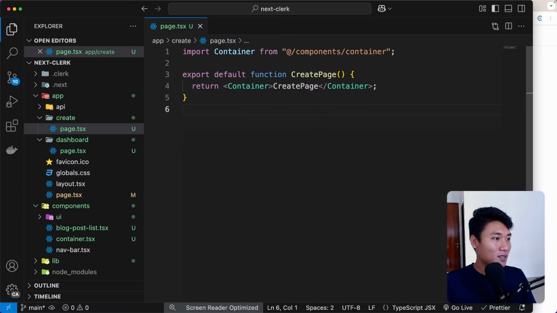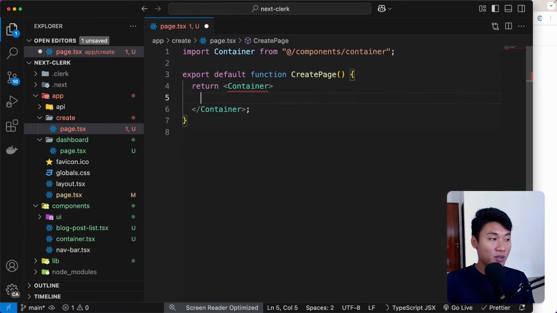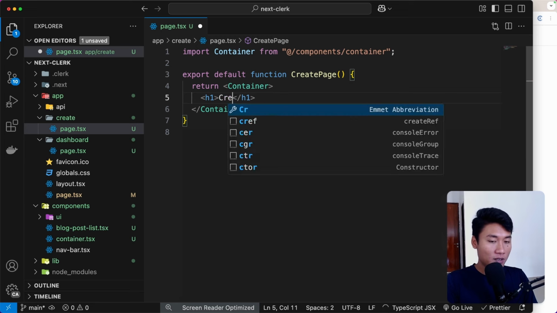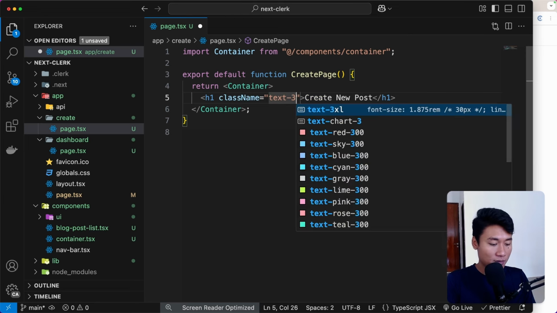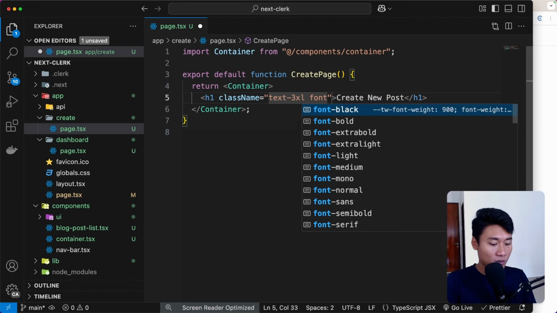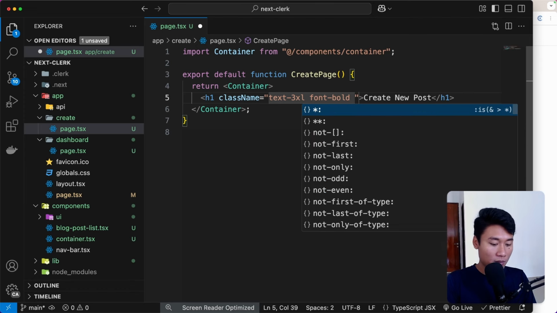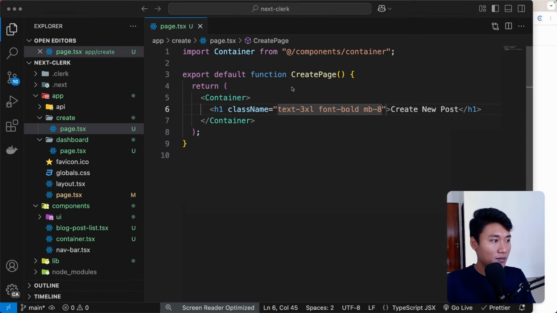Nice. Go back here. So inside in here, I'm going to create heading one. Let's say heading one, create new post. Great. So now let's add some class name on the heading one. Let's do text 3XL. Also the font, I'm going to set that to bold. Also the margin bottom, let's say 8. Save that. Let's take a look.